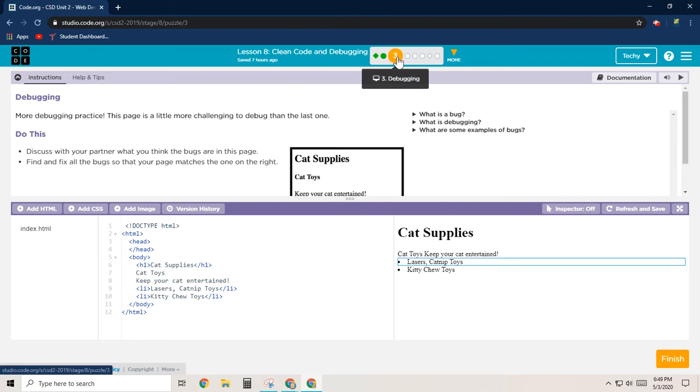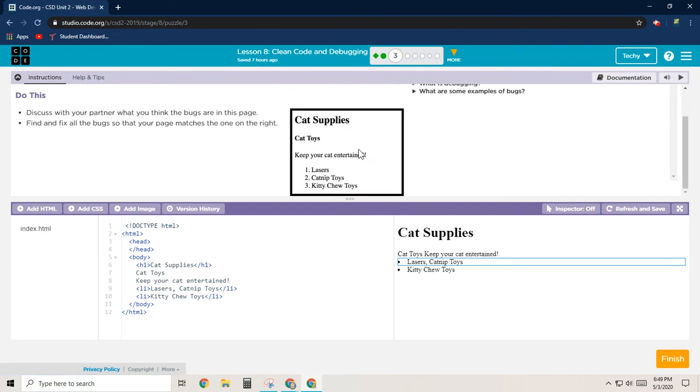So we've got lesson 3 here, or bubble 3, sorry, on lesson 8. Same thing, right? We're trying to get this to look a lot different. We're trying to get the word cat toys to be kind of a different little subheader. So probably instead of header 1, we're going to make it maybe header 2 or header 3. We want keep your cat entertained to be a paragraph. So remember, we're going to put some paragraph tags around that. And then we're going to create an ordered list, which right now they have an unordered list, probably because they didn't actually even say ordered list on here. So make sure you put those little tags in there.